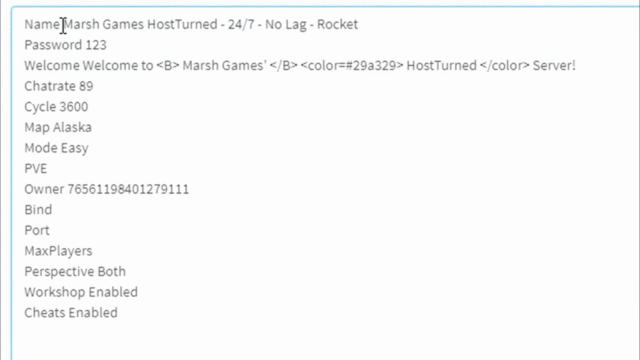Then name, call it whatever you want. I called mine Marsh Games host turn 24/7, no lag rocket. And then welcome message, the new bold, italicize and color commands for text have now been implemented. So I just did welcome to bold Marsh Games, and then color, I believe, was green. Host turned a server. That's pretty cool. I'm not going to show you where to find this. You can just look at this or something.